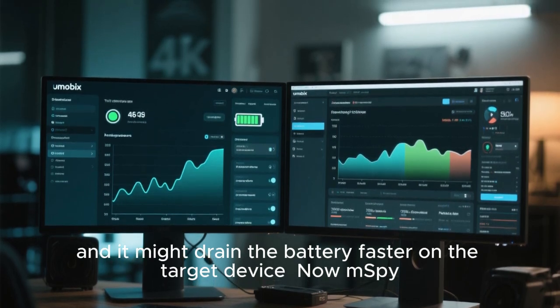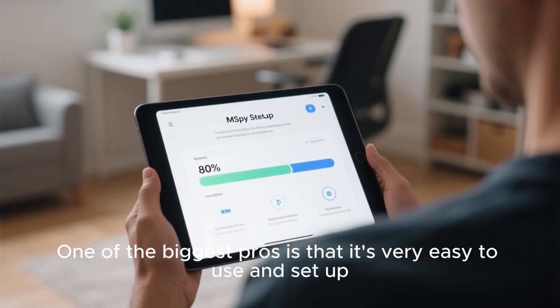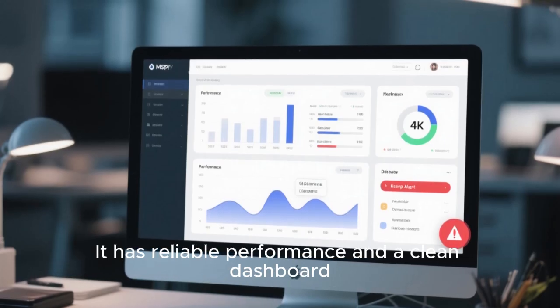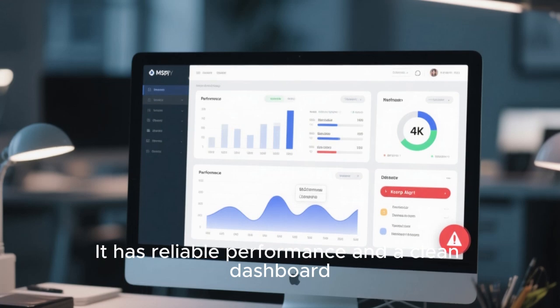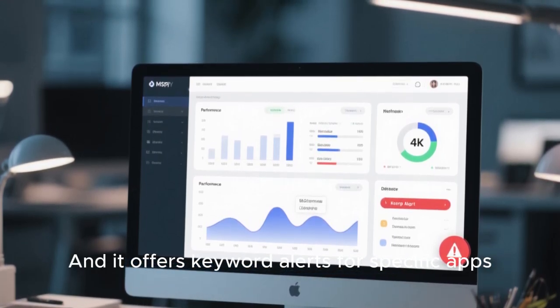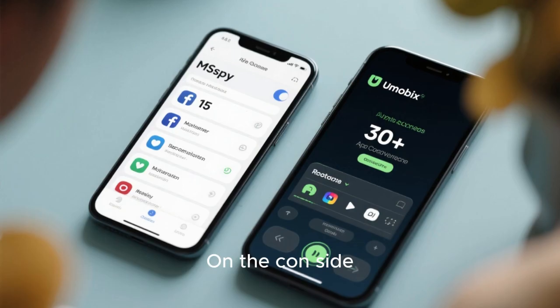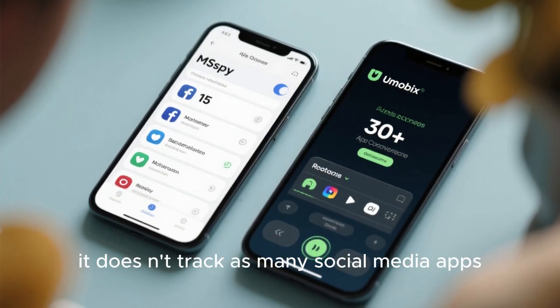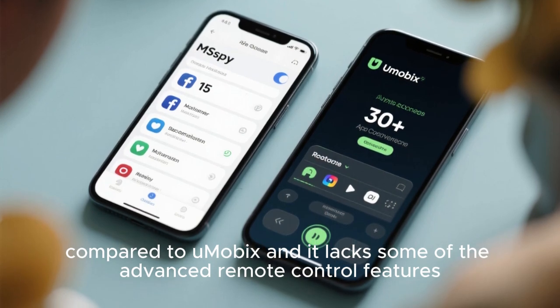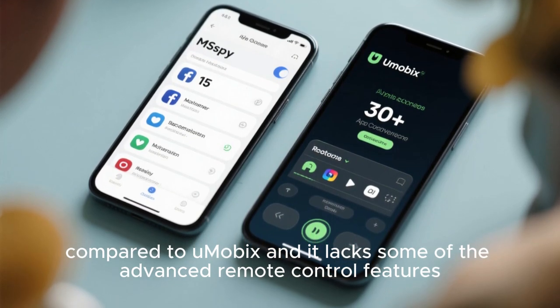Now mSpy, one of the biggest pros is that it's very easy to use and set up. It has reliable performance and a clean dashboard. And it offers keyword alerts for specific apps, which is a handy feature. On the con side, it doesn't track as many social media apps compared to Umobix, and it lacks some of the advanced remote control features.